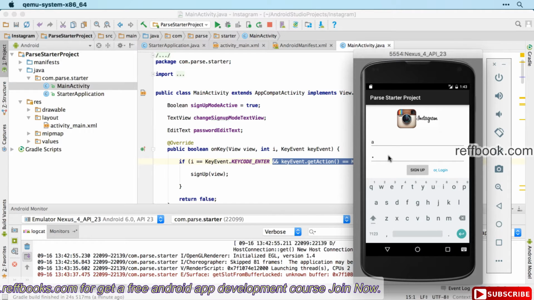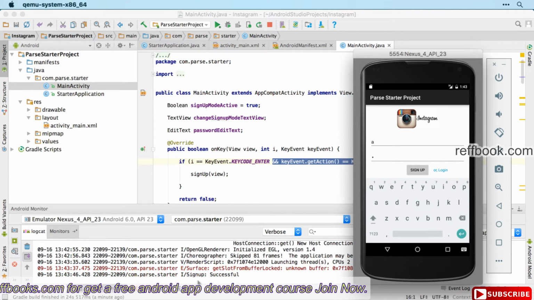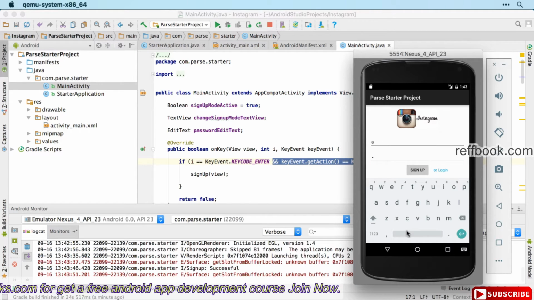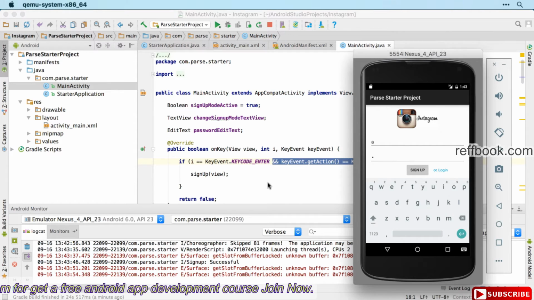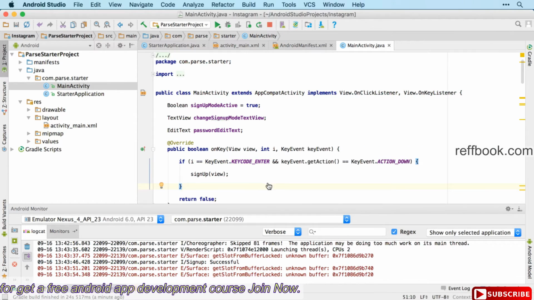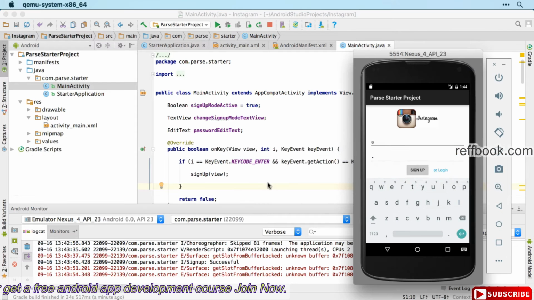So you can see that was successful. There we go. But it didn't bring up the message, and if we do that again, it will say account already exists for this username. So that's only happening once, as we would like. Great, so that's the first challenge met.